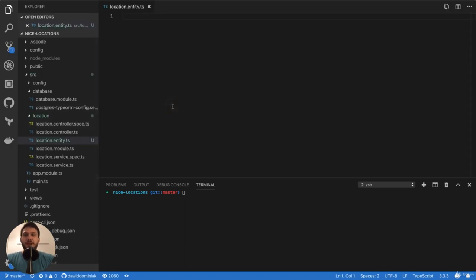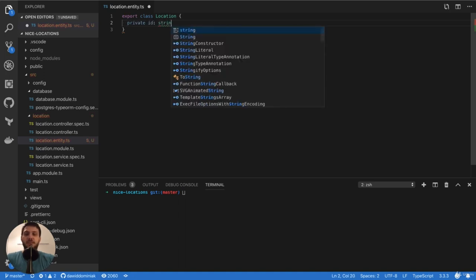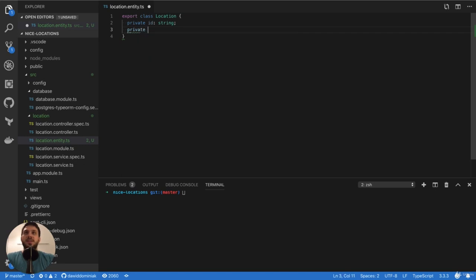Let's create a file, location.entity.ts, and we are going to implement the entity. We will export class Location, not LocationEntity, because it's easier to say just Location. We'll have Location name, not LocationEntity name. It's easier and it's more common in the real world. And we'll have two properties. The first one is ID and it's going to be a string. And the second one is name. It will also be a string.